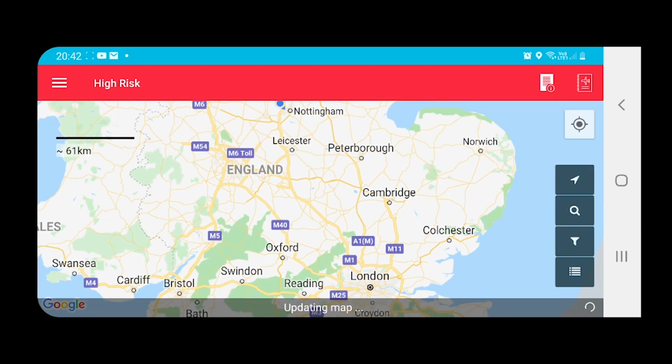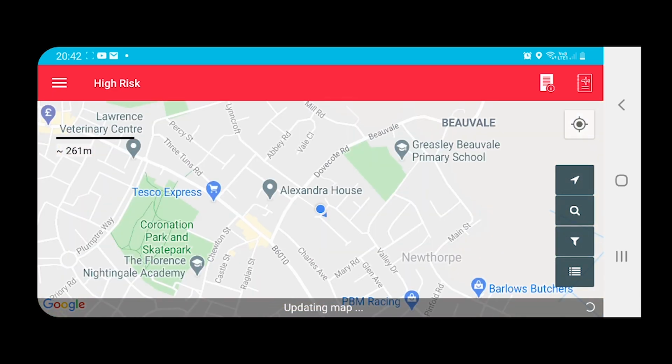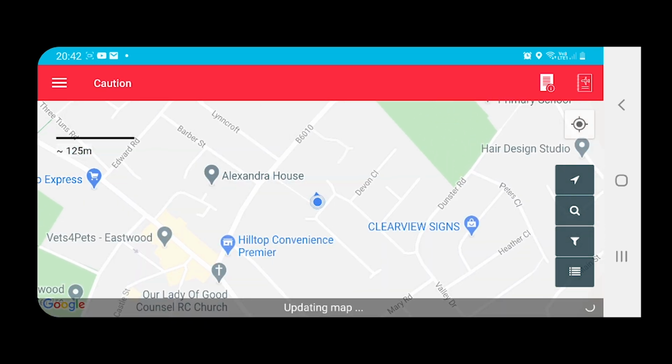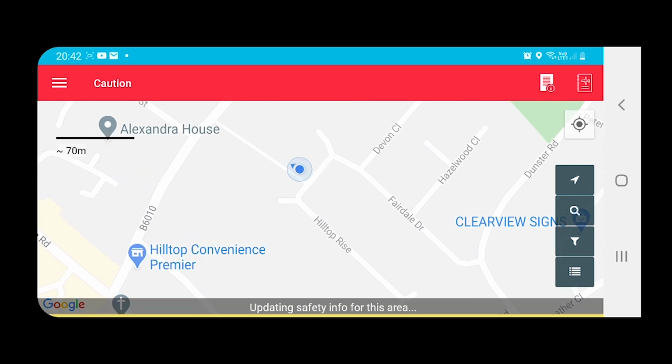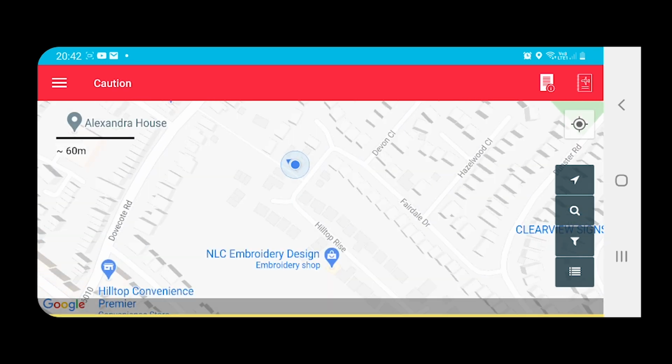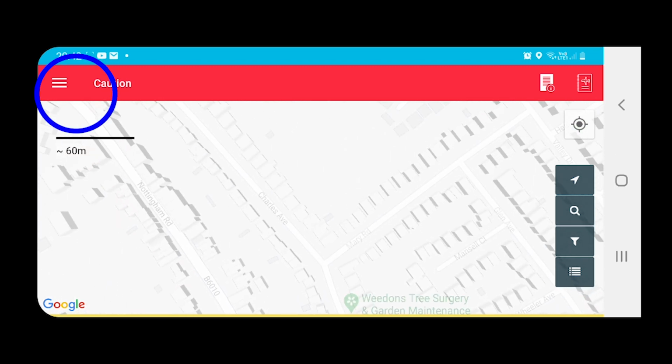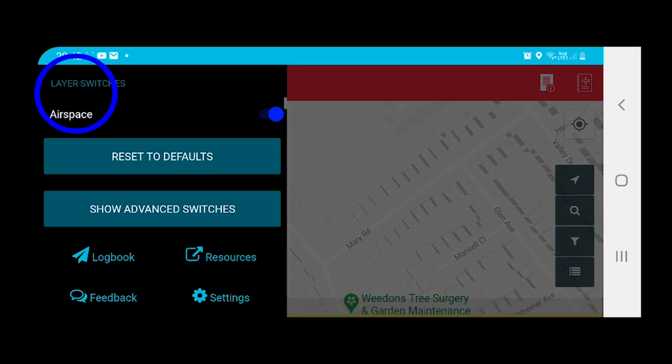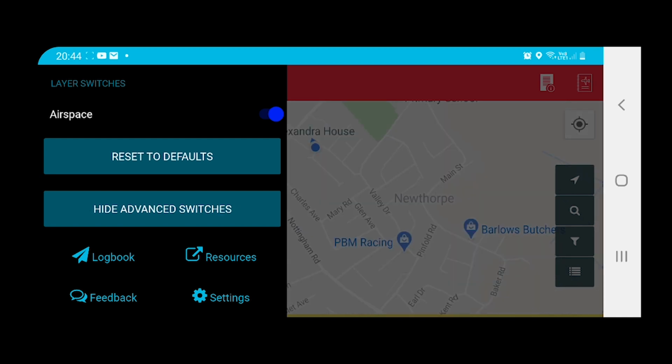But this is a really good app. It will even give you ground hazards as well. If you zoom in a little further, it will update, and then it will show you the different ground conditions. If you tap onto the menu and open the menu up, it will show you the different layer switches.